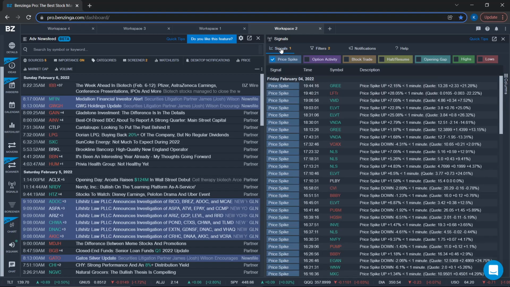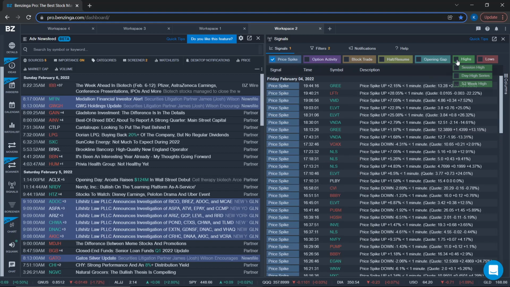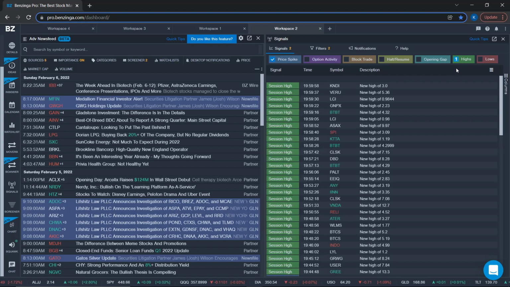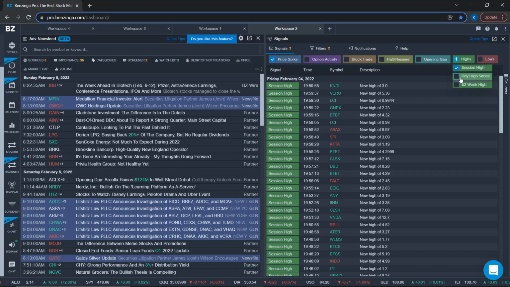So go back, click the signals at the top. We can see our list. And then I'm going to click this highs here because I want to see stocks that are making highs. So day high series, 52-week high. I'm just going to keep the session high because that's really what I focus on. You can add these tabs if you like looking at stocks that are hitting 52-week highs, or maybe you play stocks that are bouncing off the lows, so you can add these. You can hit the halt and resume. You can add these to your signals as well. But for this example, we're just going to do the price spike, and we're going to do day highs or session highs.